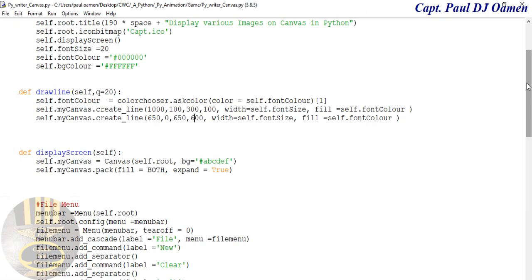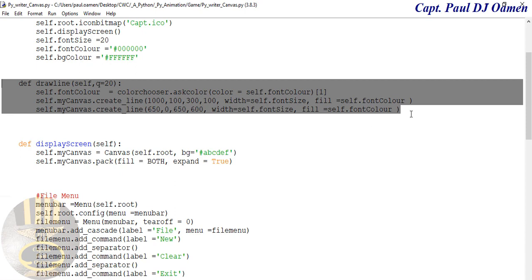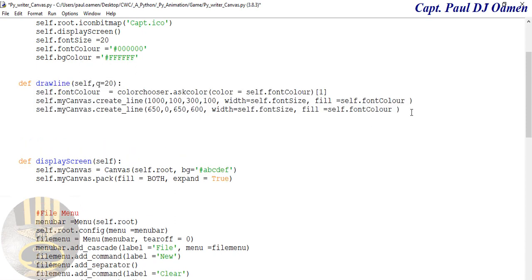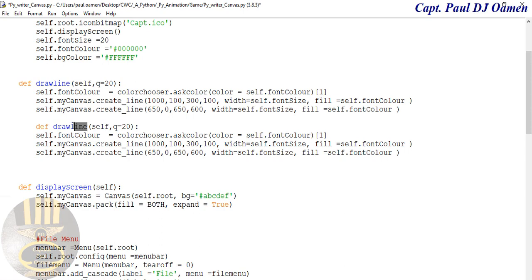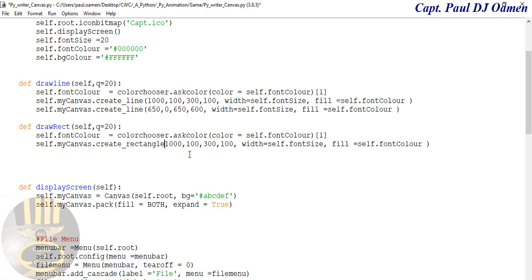Alright, close that. I'm now going to copy this and just change that to rectangle. Copy, paste, and this is going to be draw rectangle. Let's get this indented properly. And for the rectangle, all we need to do is change the command to create rectangle. I don't need these, I'm going to get rid of these. And here there should be a bracket there.